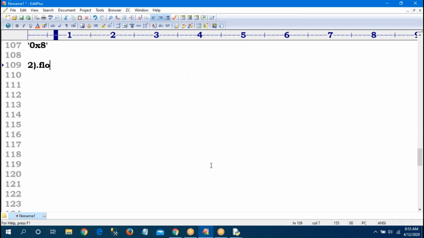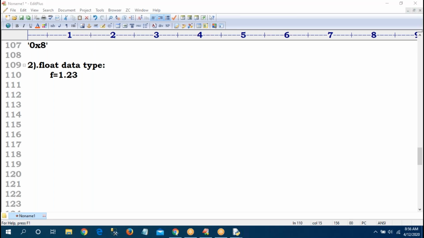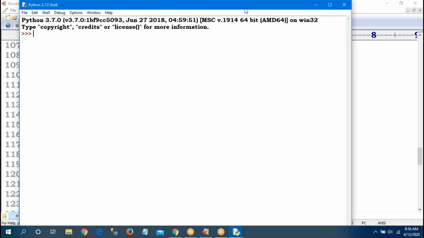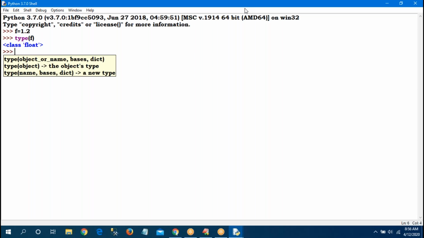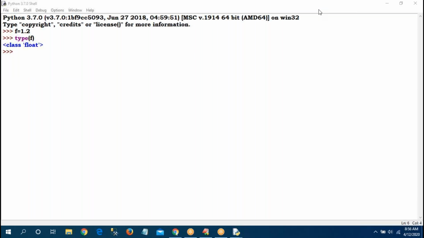Second, the float data type. Float needs no explanation. Just f equal to 1.23. Any floating point value I provide is called a float value. See here, 1.23. What is the type of f? Float.